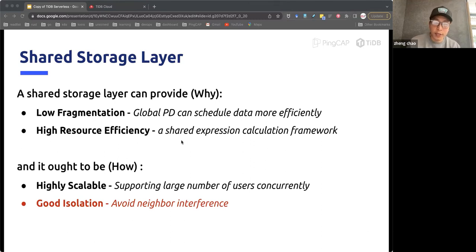For those who are not familiar with TiDB, the TiDB server will split a complex query into many small expressions and push them down to the expression calculation framework embedded in the TiKV cluster. So if we can have all users share the storage, we can get maximum use of the expression calculation framework. A shared storage layer has many benefits, but it also needs to be highly scalable. The more user data it can store, the higher resource efficiency it can achieve. And it should also provide good isolation, as neighbor interference can largely affect the quality of service.